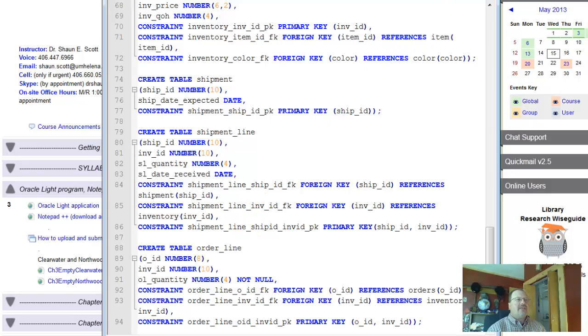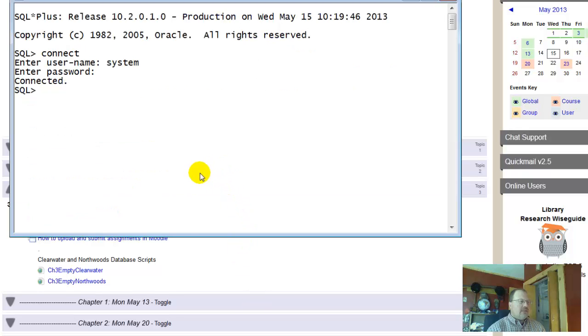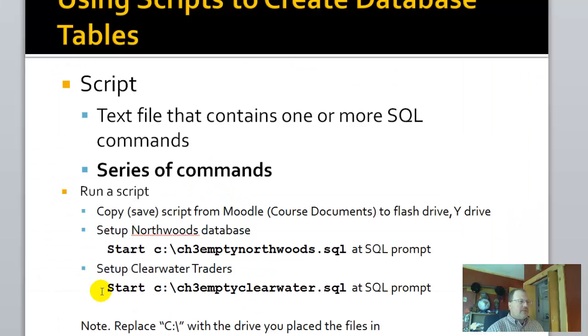Now, with that said, we'll go back to SQL, and just as our PowerPoint points out, if we type in start C:/chapter 3 empty clearwater.sql, that means Oracle will go ahead and run that script from this location, C:/. The importance is that it's simply easier to run it from that root directory than from some folder that's way down through a series of folders. This works like an old DOS sort of system.